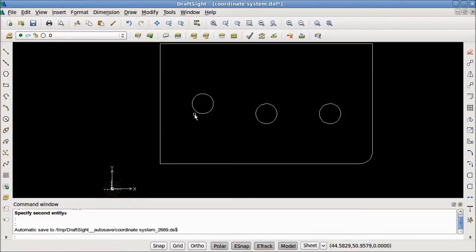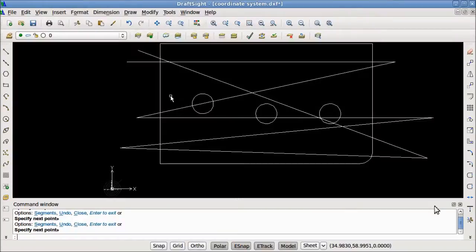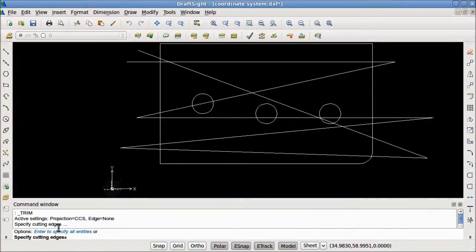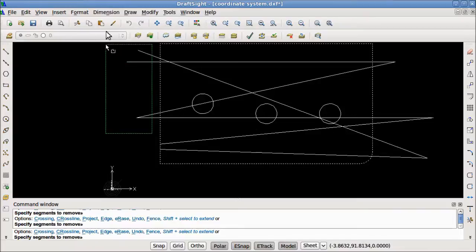First, I'll draw a few lines that we can trim. Now I will execute the trim command by clicking on the trim icon in the modify toolbar. The first thing that the trim command asks is to specify the cutting edges. I will use this box as my cutting edge, so I'll select that. Now that I've selected the cutting edges, I will enter. Now I'm asked to specify the segments to remove. I can specify them by either clicking on them one by one, or by clicking, opening my selection window, and clicking again.